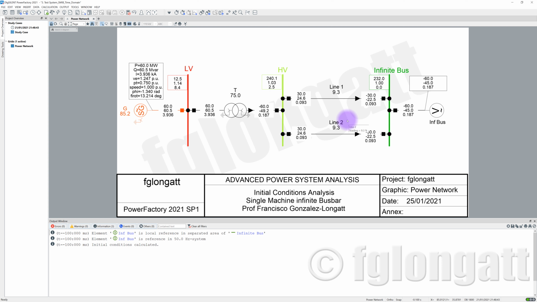What is the next step? The next step is I would like to assess the dynamic performance of this power system, but I would like to assess the performance basically using a large disturbance. And a large disturbance is basically a short circuit, okay?